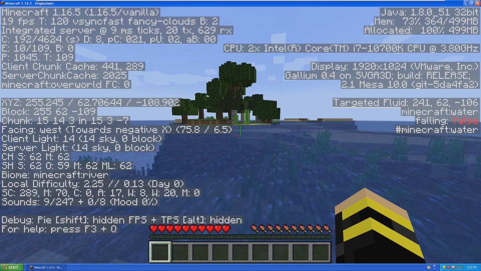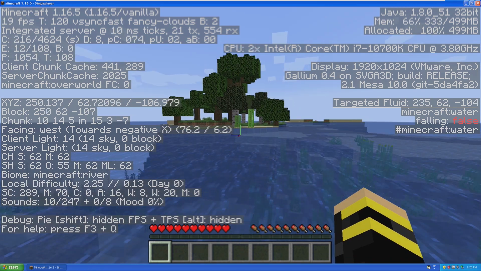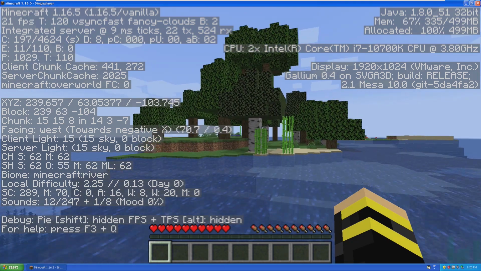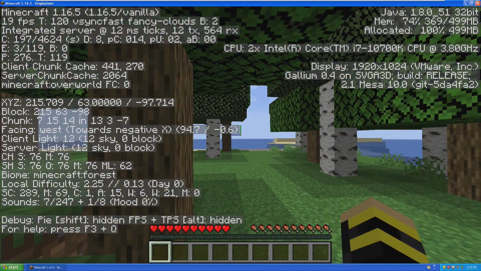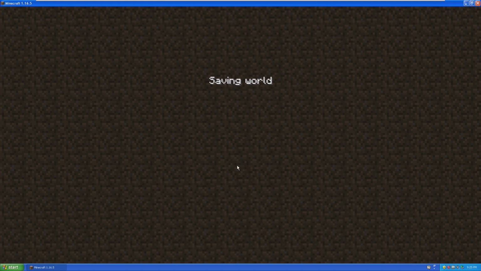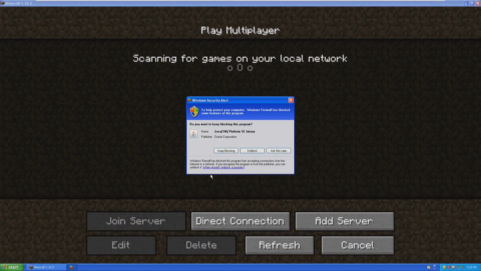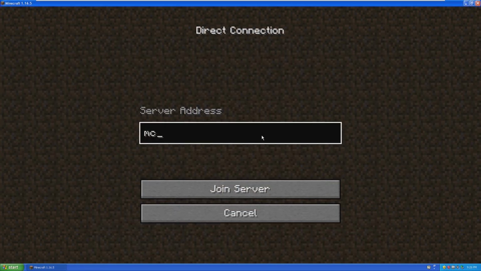So we were actually given a pretty lucky seed here, because the game does not have a lot to render at all. Yeah, so this is literally just an island. There's not a lot for the game to render. Let's try and create a new world, or actually better yet, let's try a server. This is gonna be really bad.